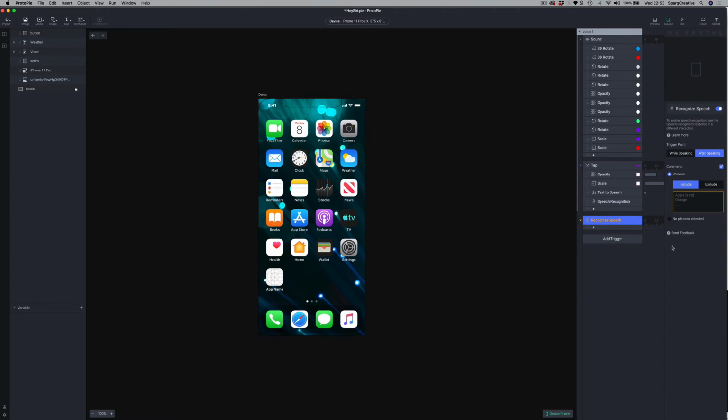Okay, so we're going to choose while speaking. There are 2 trigger points available to us, and I've found that setting while speaking makes the recognition, the action you attach to it, a little bit faster, a little bit more responsive. But you can by all means try out after speaking as well.